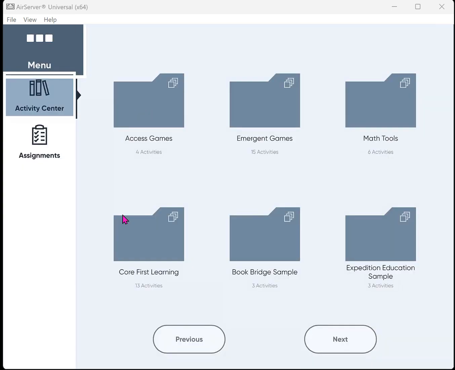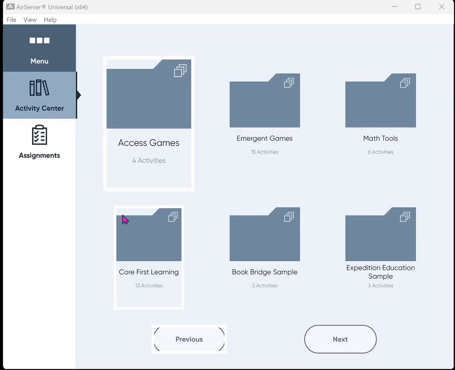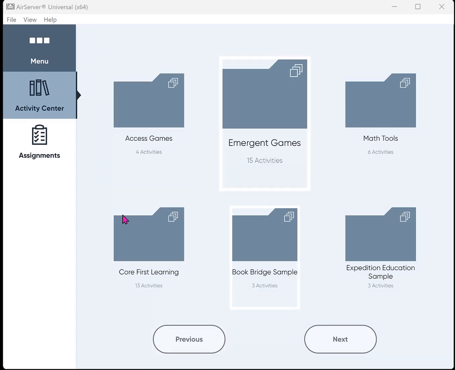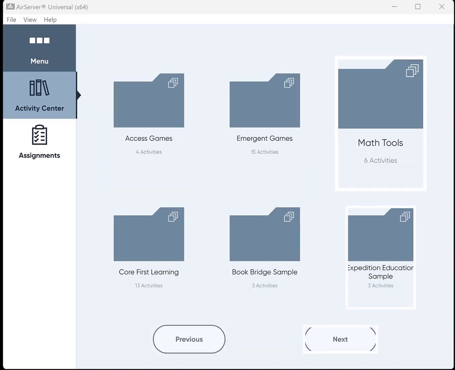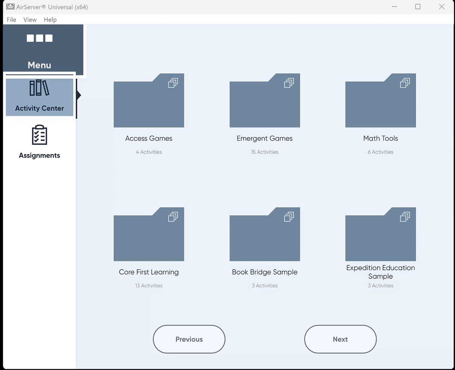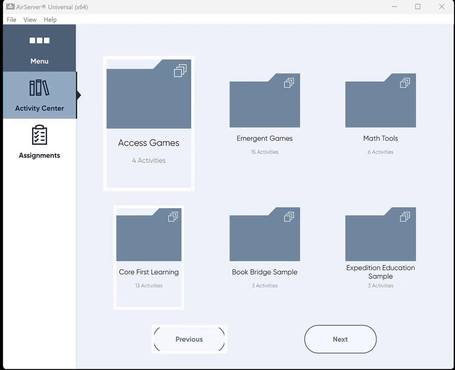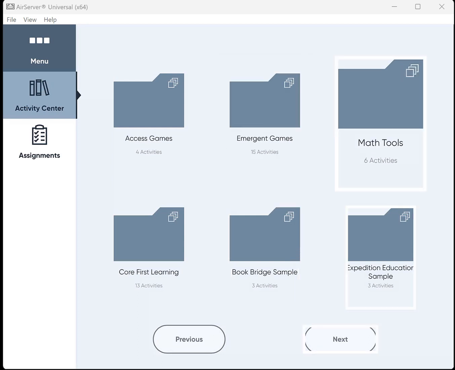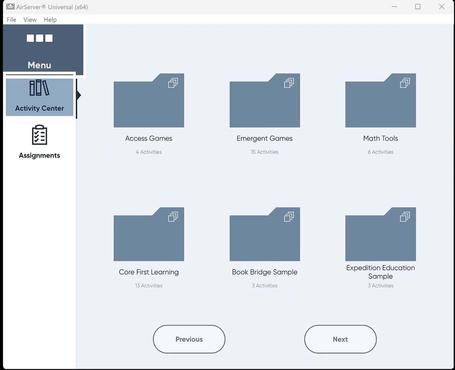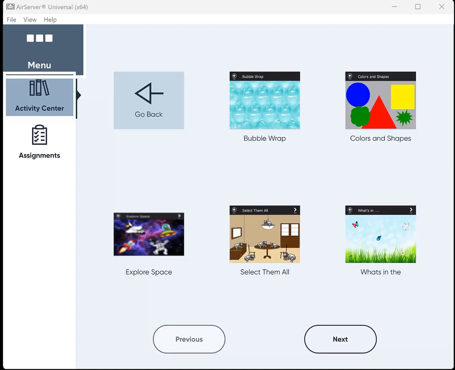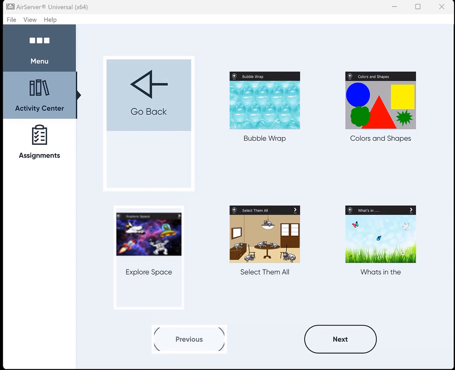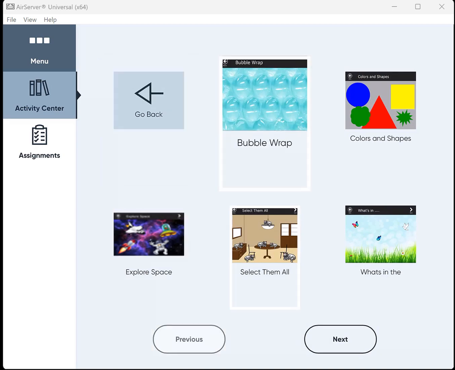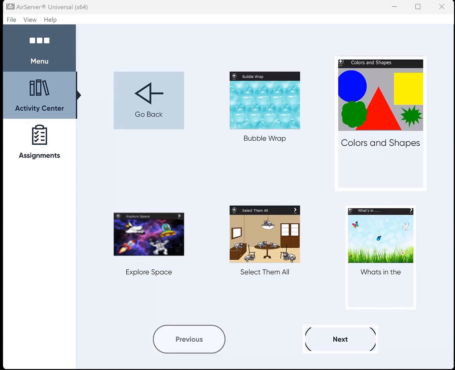And now Menu. Access games. Emergent games. Math tools. I'm just going to turn down the volume so it's not distracting us here. So we took a look at some of the access games. Next to access games are some emergent games, and these are just going to help students get acquainted with learning some real basic academic skills and some cause and effect type activities.